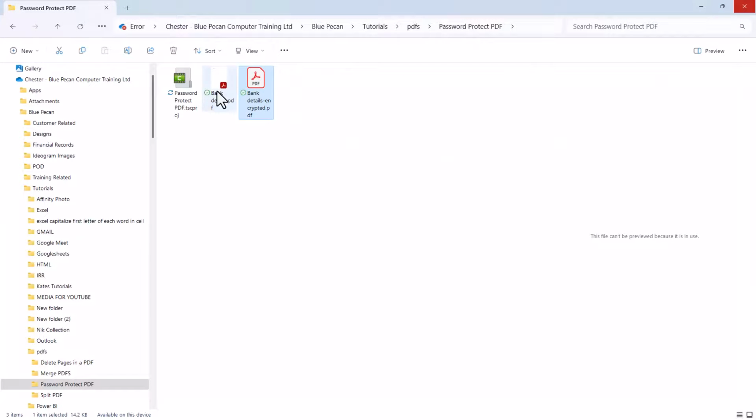So this is why it's a good idea to always keep the original copy of the PDF. Because there's no facility within the app to remove the password once it's been applied.